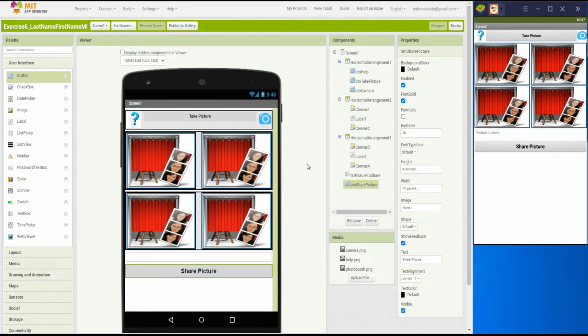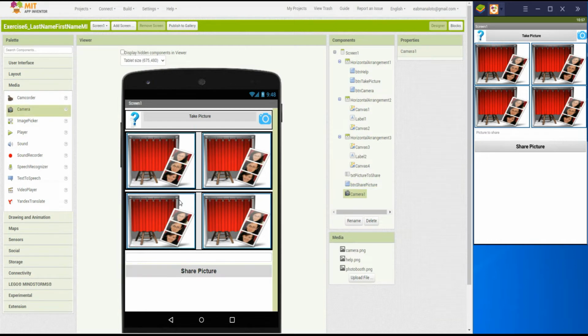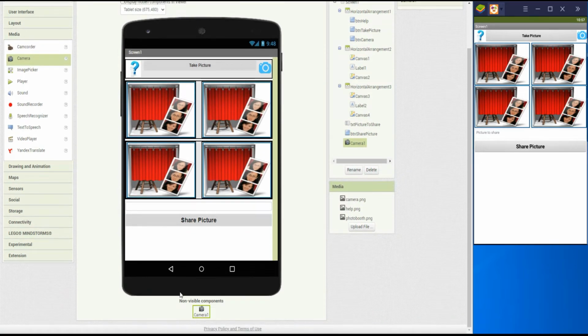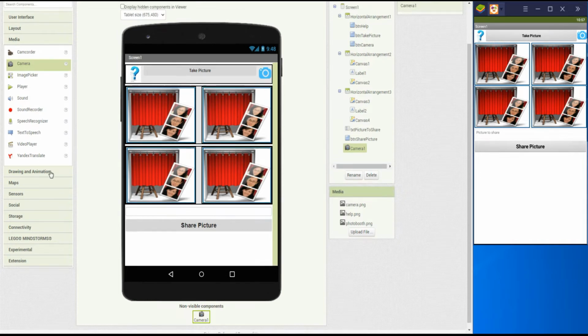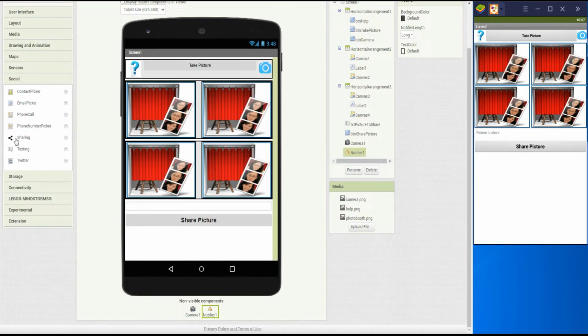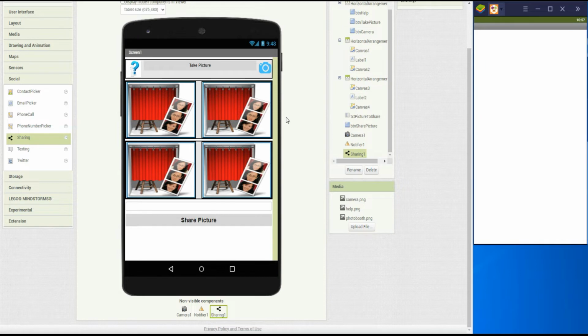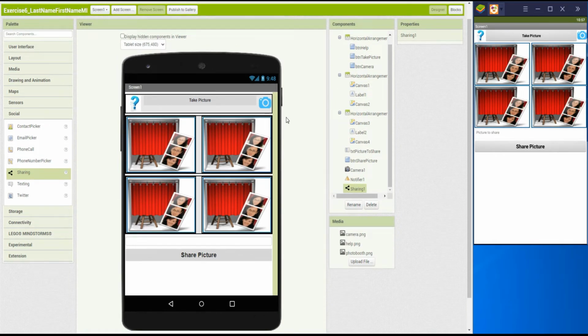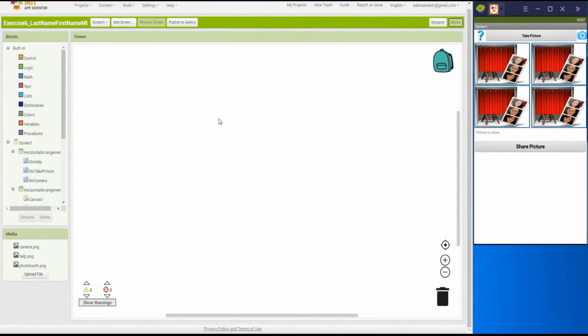And then we need three non-visible components. First is the camera, so go to media and drag a camera. So we have the non-visible components. Notifier, so it is on the user interface. And the sharing, on our social drawer, so sharing. So we have now a camera 1, notifier 1, and the sharing 1. So the next step is to go now with our blocks viewer.